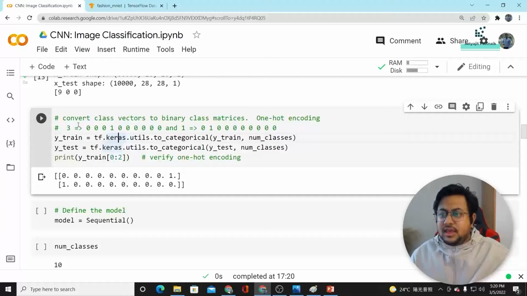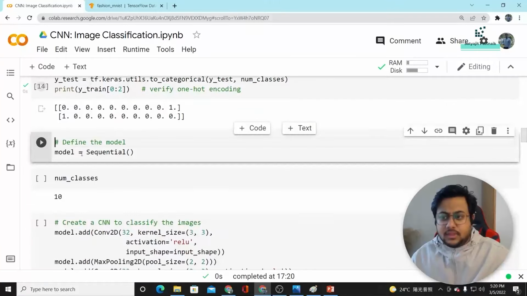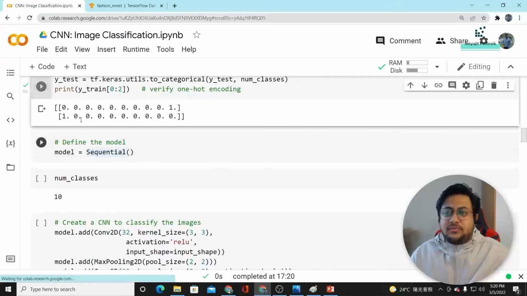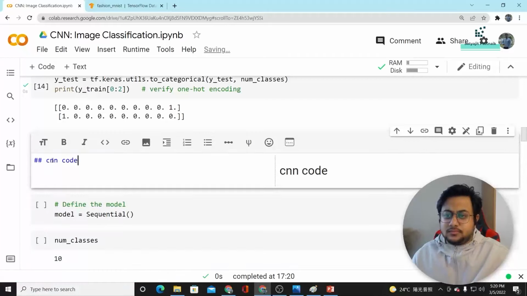After that, here I'm converting the class vectors to binary class matrix. Similarly, we are doing one-hot encoding here. This is where the fun begins. I will just add a text here: CNN code begins. CNN code.